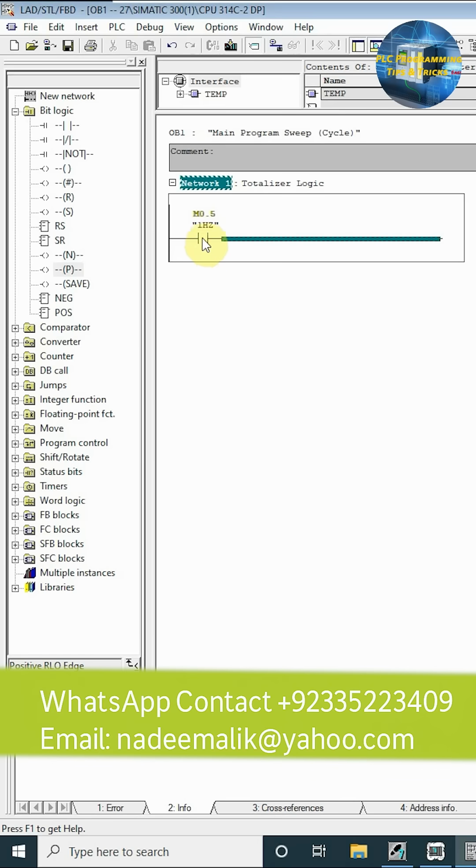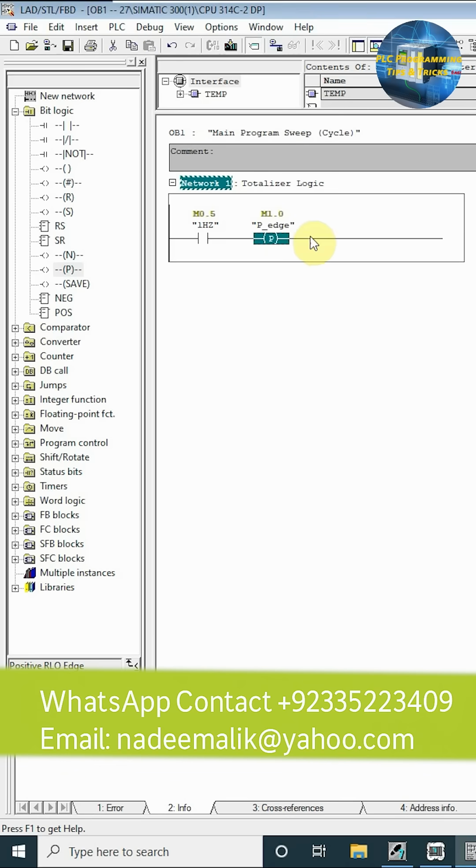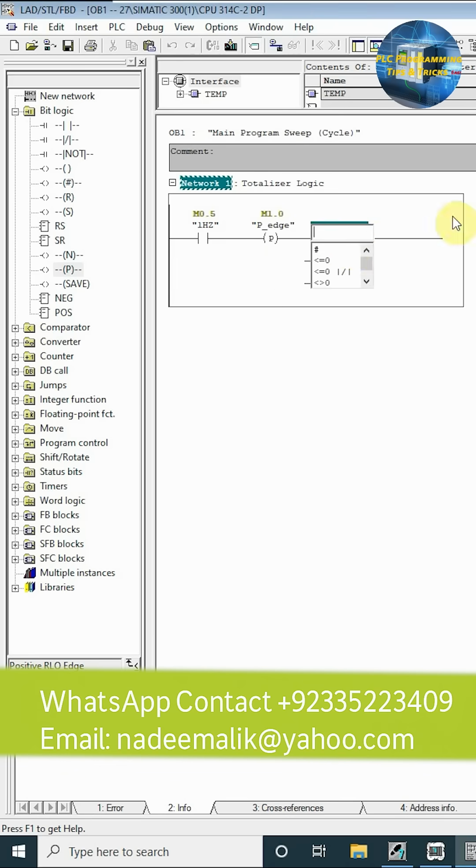This means as long as the PLC is in run mode, this bit will be cycling on and off for 1 second. Next, we have to detect the rising edge for this bit. So we will drag and drop a positive edge detection here and we will insert a bit here, M1.0, which is the edge detection bit. Next, we will insert a function here and we will use ADD_R.